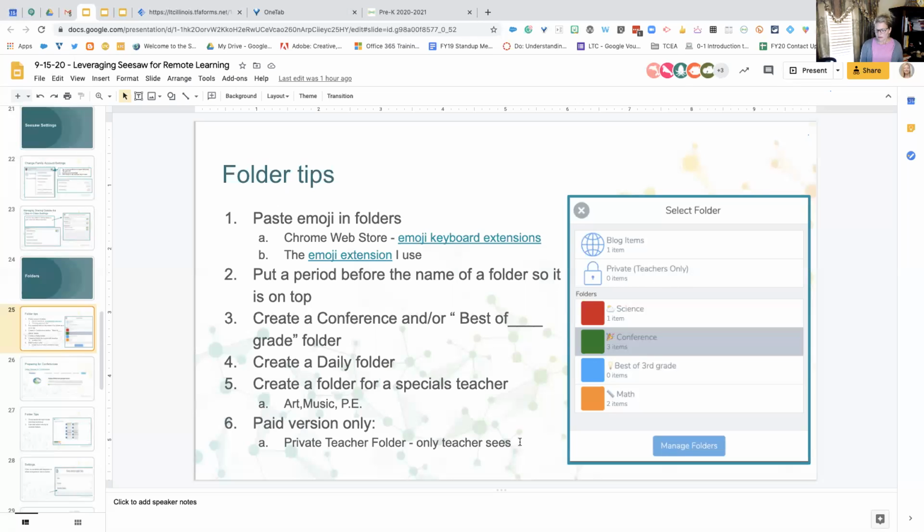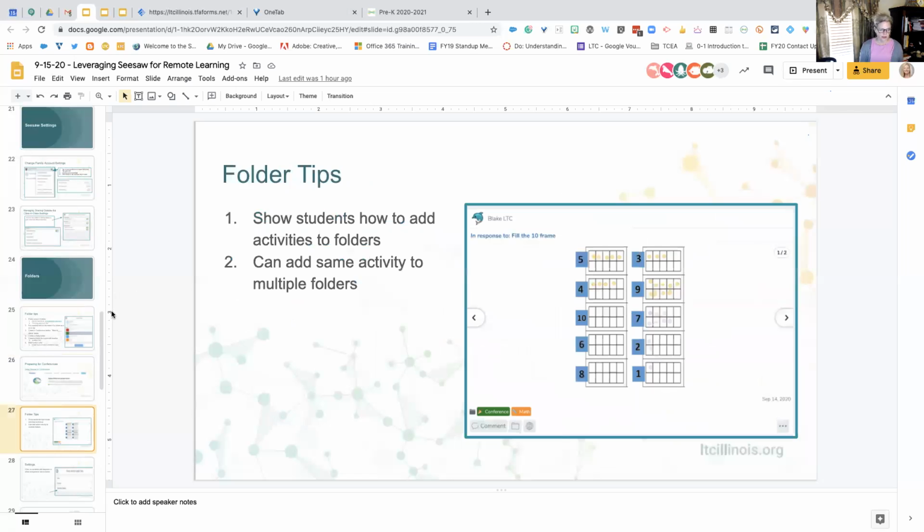And don't panic if you've got the Seesaw for free version, that will do as well. But of course, Seesaw needs to make money. And so they've got some different items out there that they put only in the paid version.